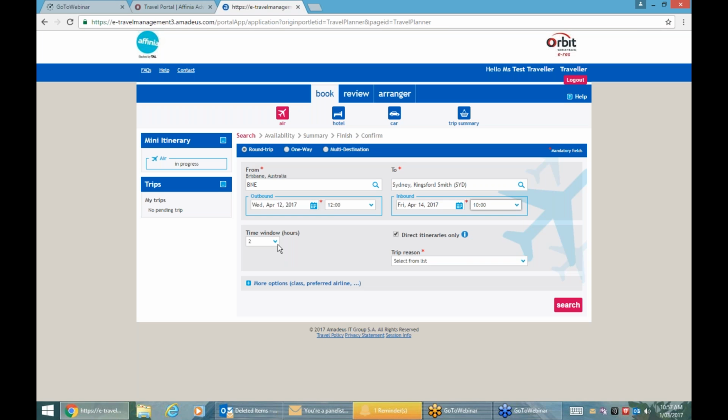Now, the system by default is going to search 2 hours before and after either of those or both of those times. I can widen it and I can do 9 hours before and after, 4 hours, whatever you need to do, or you can drop it right down to an hour either side. Just depends on how wide or small a window you want to look at.